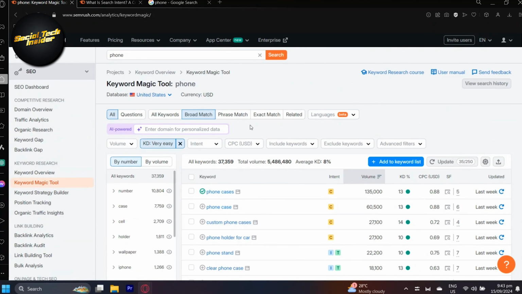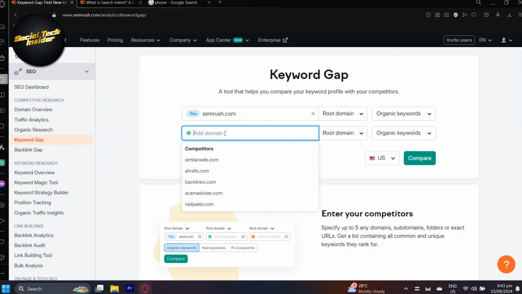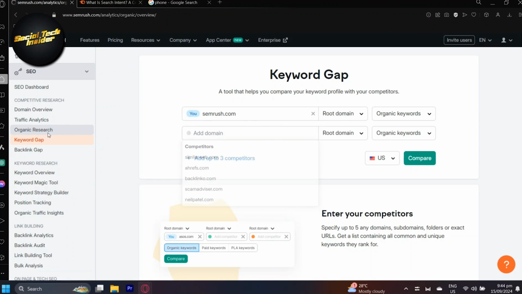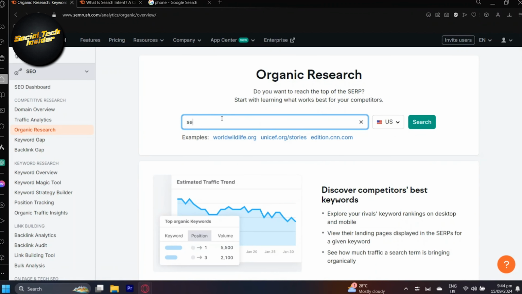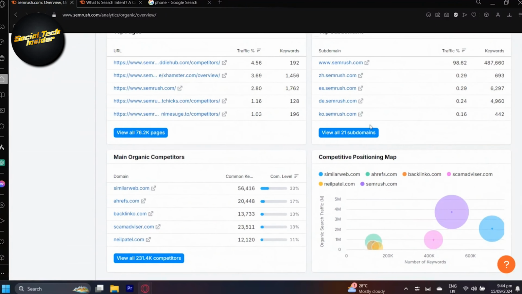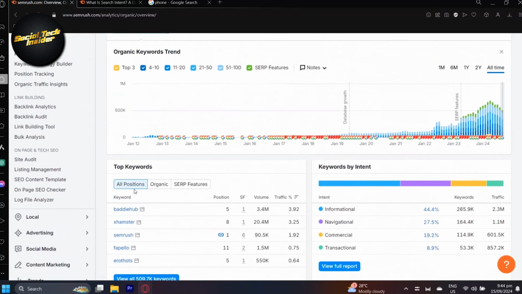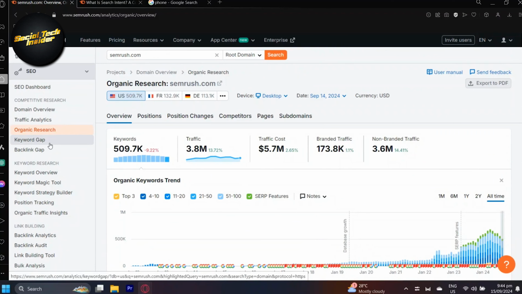So now that we have items in our list, we're going to want to go to keyword gap. And here, basically what you're going to want to do is add your domain over here. So I'm just going to use the Semrush website, for example, semrush.com. And then you can add your competitors. If you don't know any of your competitors, or if you don't know if anyone else is competing in the same niche, you can go ahead and tap on organic research and then type your domain over here. Once again, semrush.com. And if we go ahead and search, at the bottom, it's going to show the main organic competitors. So you can go ahead and copy these and then simply paste them onto your keyword gap.